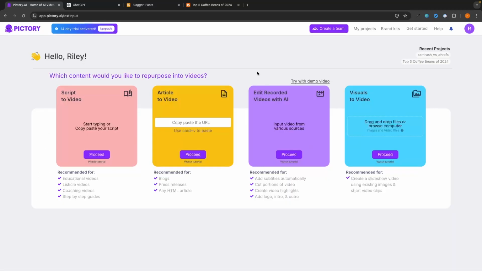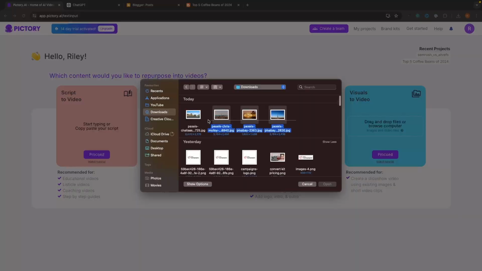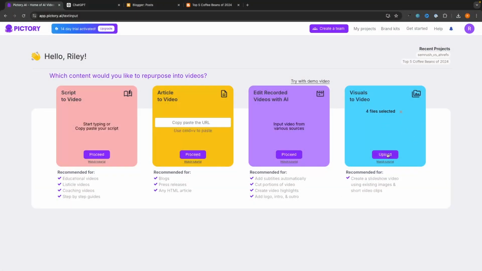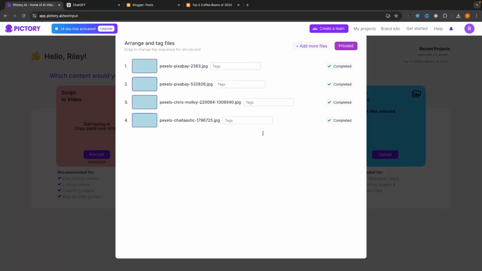The final section that we have inside of Pictory is visuals to video. So this is essentially where we can go in and just drop in some images, and it's going to create a video with this. So I just grabbed some images of Paris as an example. We can drop these in right here and then click on upload. And these files are all going to be uploaded. Next, we can click on proceed.